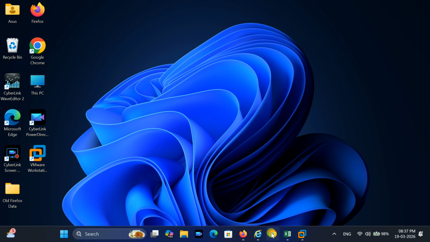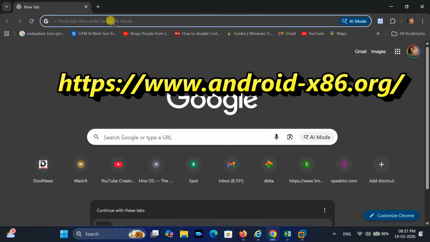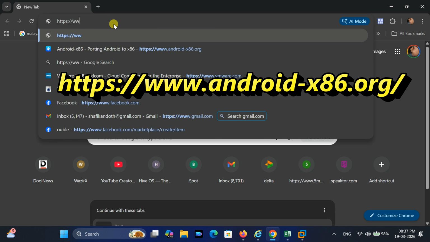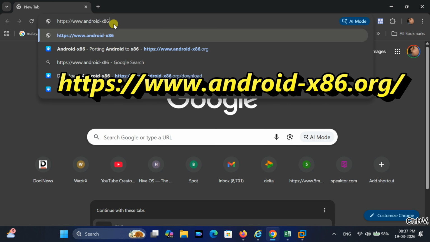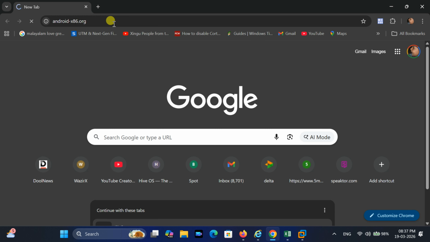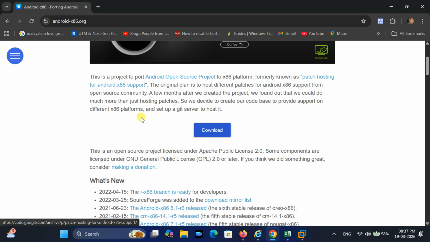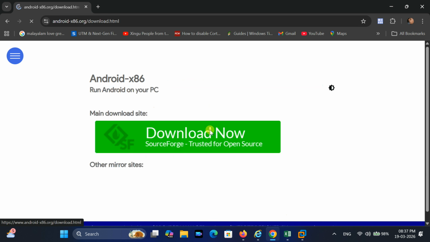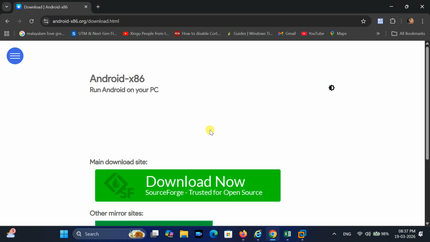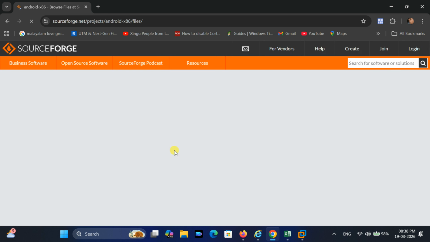Download Android-x86. First, open your browser and open web Android-x86.org. Click on the download button. You will see two options here. Select the first option. It will redirect you to the SourceForge website.